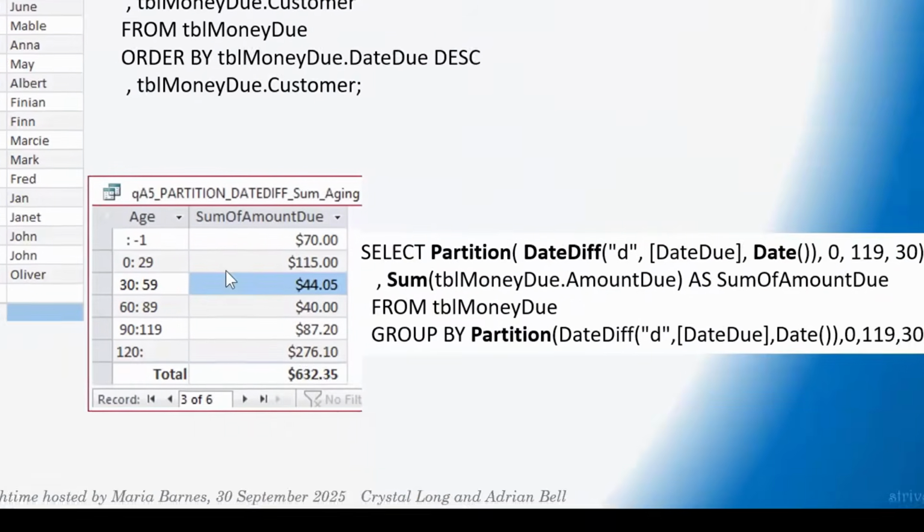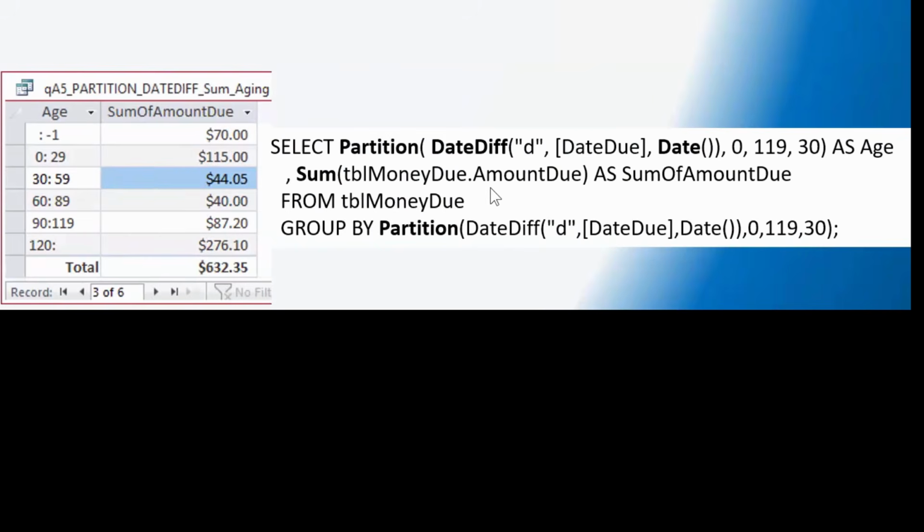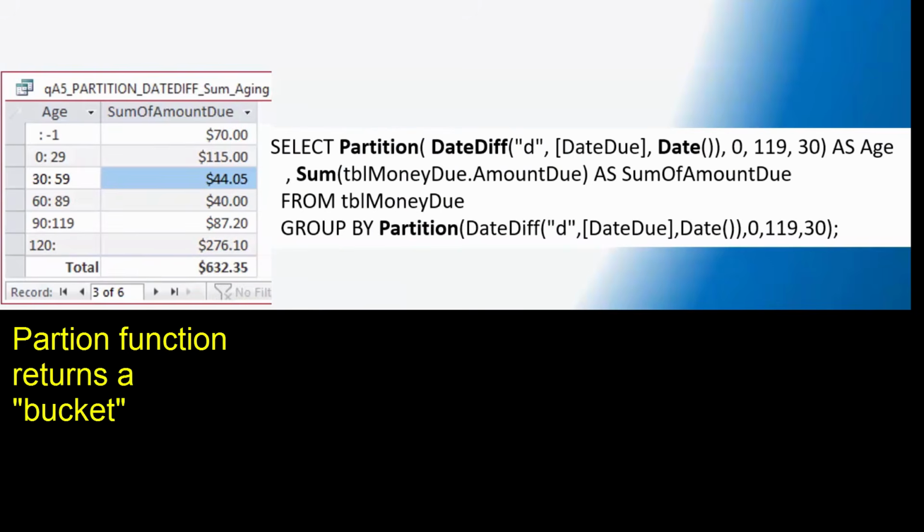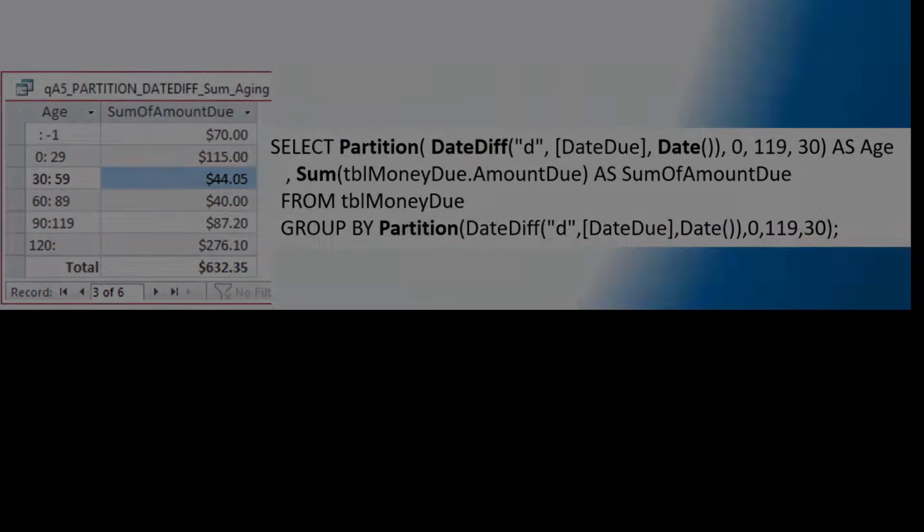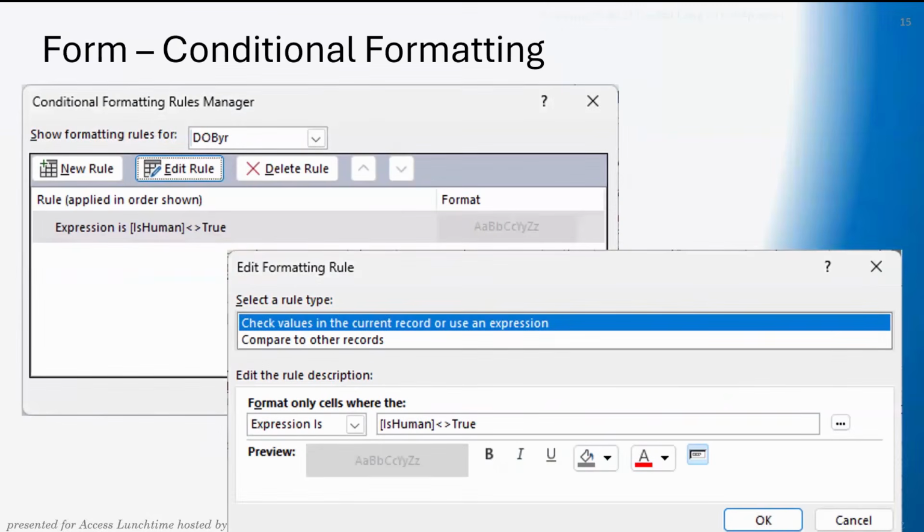Now the second example, what I did here is I summed them. So now let's say I don't care who owes us money. I just want to know what's 30 days overdue, what's 60 days overdue. So here we've summed it, and you can see the SQL just uses the sum, and now we have totals. So those are some cool ways you can age things.